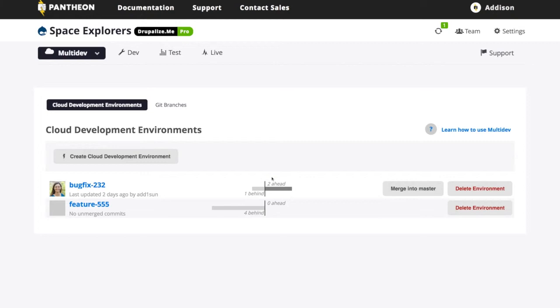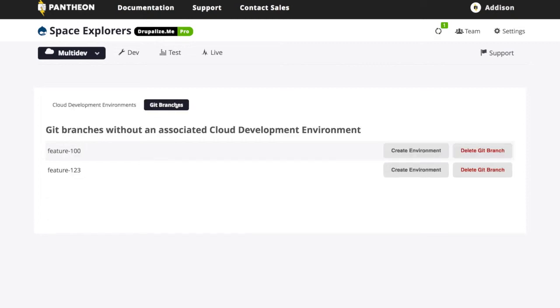That doesn't necessarily get rid of the code in the Git branches, right? So if you go to Git branches, you can see that this still exists in Git. It just doesn't actually have a full website environment. So I could actually delete the Git branch from here if I wanted to. Or if we were like, oh, we need to do more work, you can just go ahead and recreate that environment again from the Git branch.